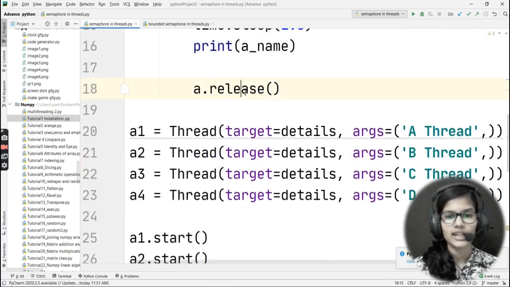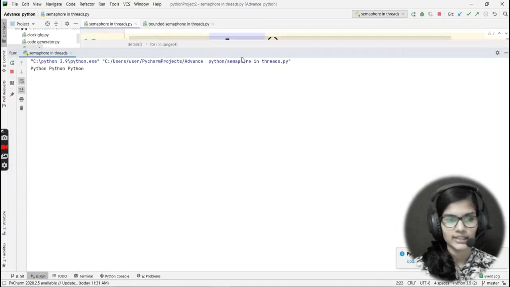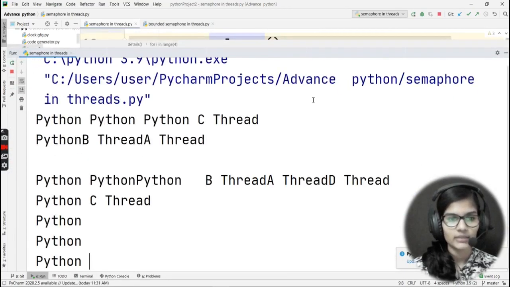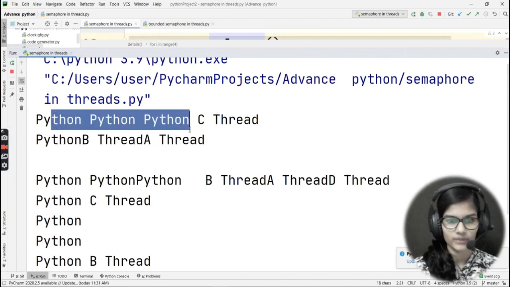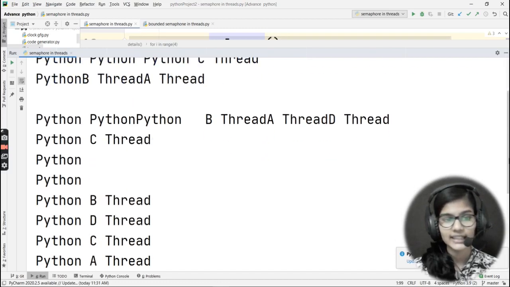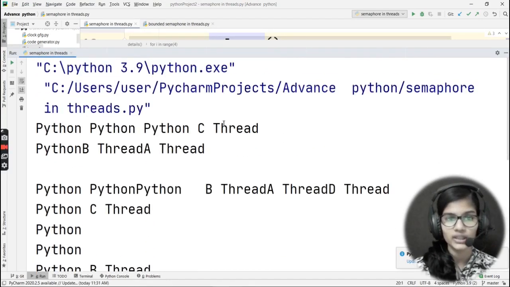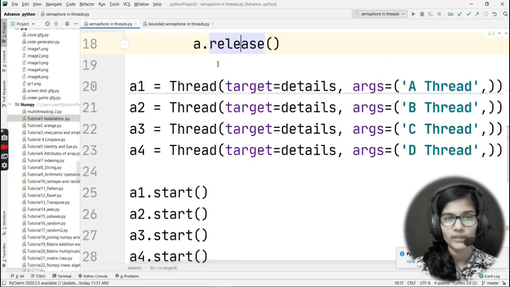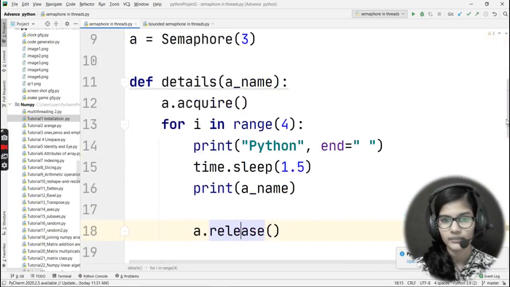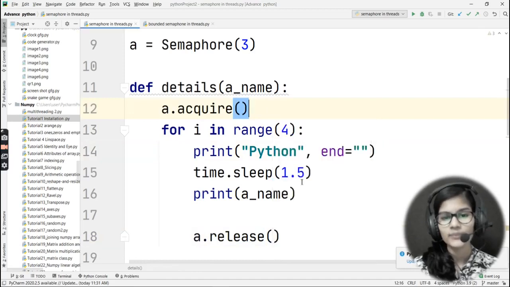Now what I would do is run my program once, and let's see what output we are getting. See, it is basically printing Python, Python, Python 3 times first of all. Then it is printing the C and my thread. Then Python B, Python A, and then my thread. It keeps printing Python again and again for as many times as my for loop is running.